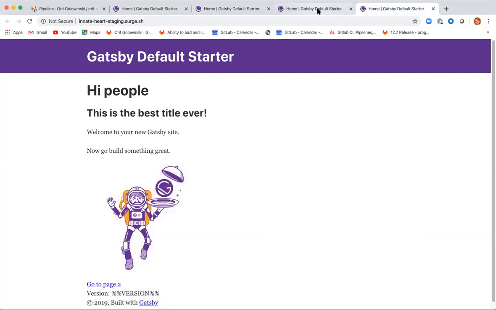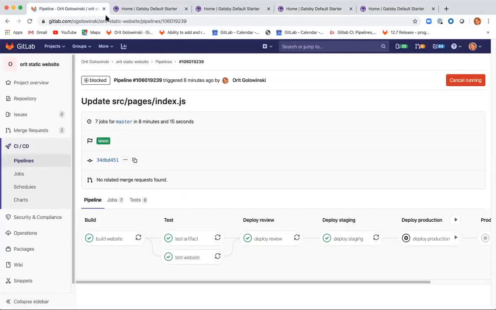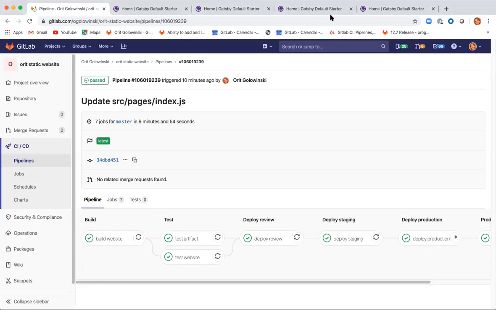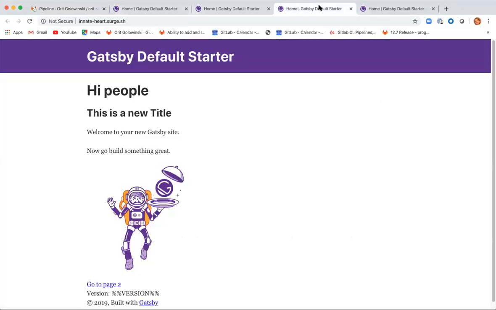That was a good job. And now the pipeline is just waiting for a manual intervention for deployment to production. And we'll wait for that. Okay, and now it's in production. So let's refresh. And you can see we got all the changes throughout the review apps, staging and production.